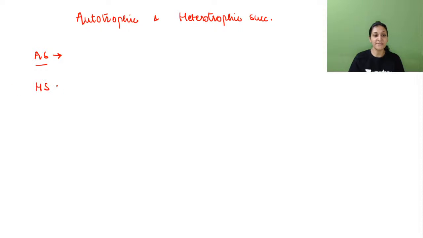Then heterotrophic succession, which occurs on a degradable source. The coming community is not making its food on its own, but is dwelling on already decaying and dead material. So succession occurs on a degradable source, most of the living biomass being animal, fungal or microbial material. So there is a difference between autotrophic succession and heterotrophic succession.